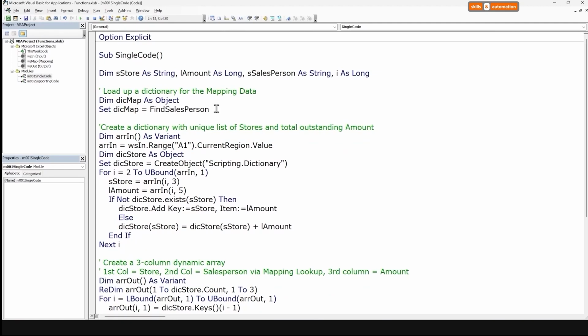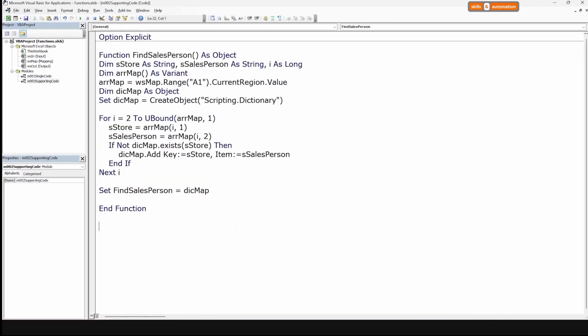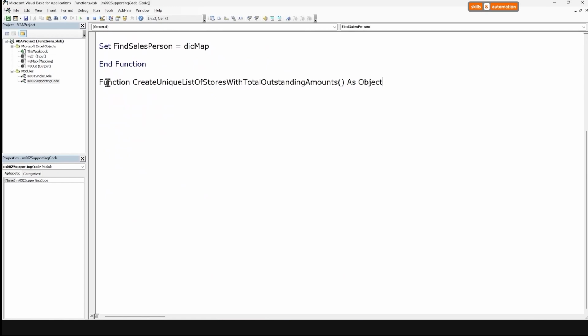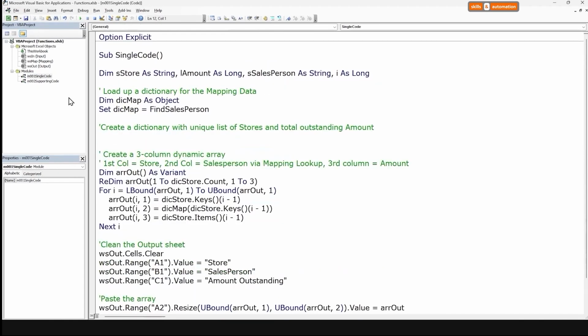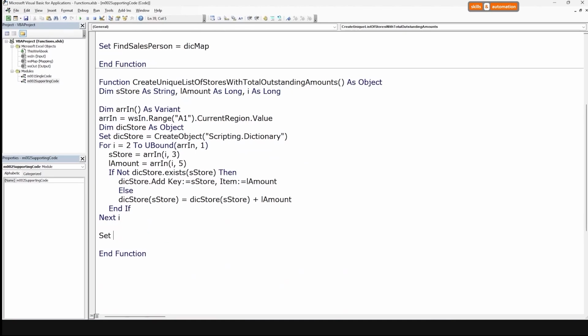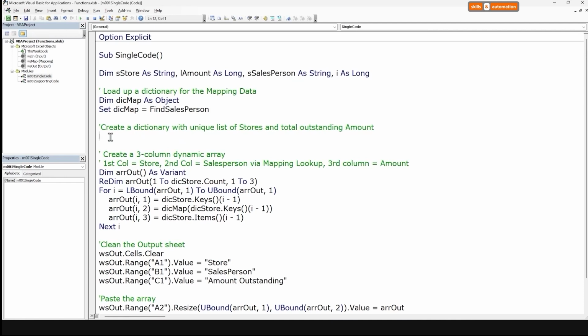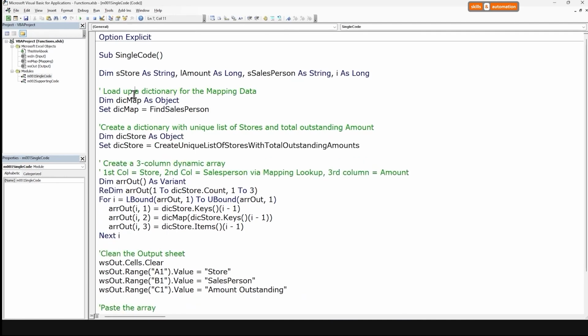Moving on. We are going to repeat this same logic for this dictionary as well. So back to our supporting code module, make some space here, create a function, add in some variables, cut the code from the second step, paste it down below, and assign the dictionary back to our function. Let's call it from the main sub. Fantastic.